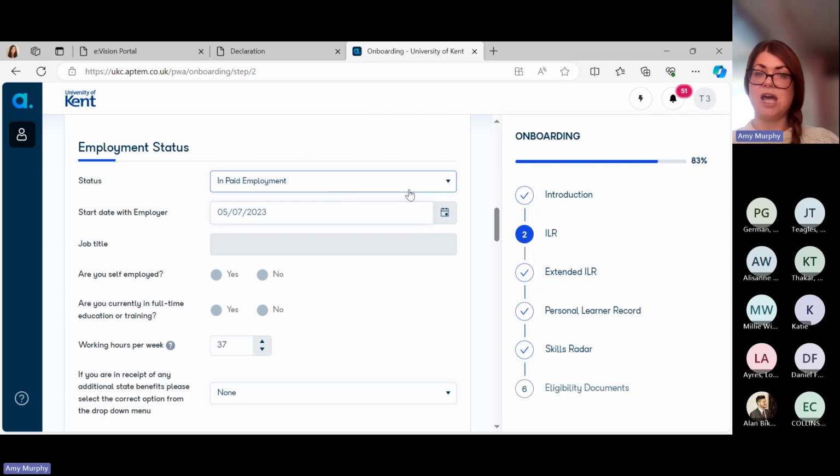Employment status: please confirm that you're in paid employment, and the start date again with your employer. I'm hoping it won't be an issue, but no apprentice should be self-employed or currently on any other full-time education or training programme. If for any reason you are, please get in contact with us after the call just so that we can discuss that with you. And please input your working hours per week.